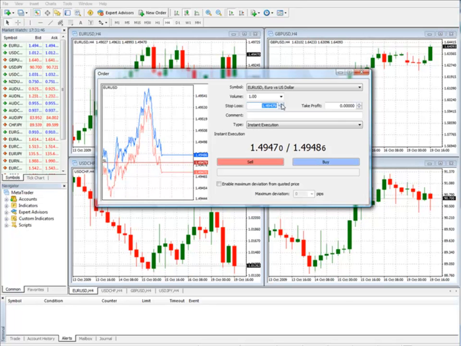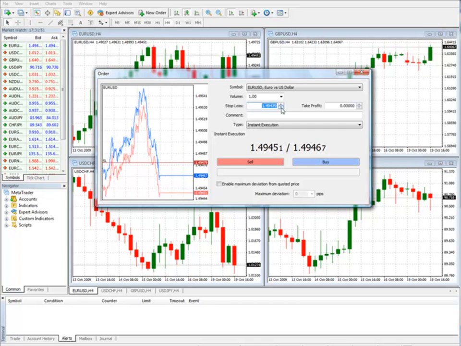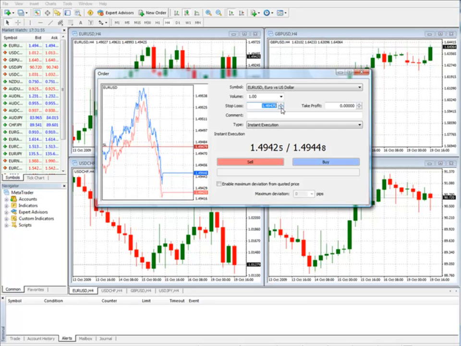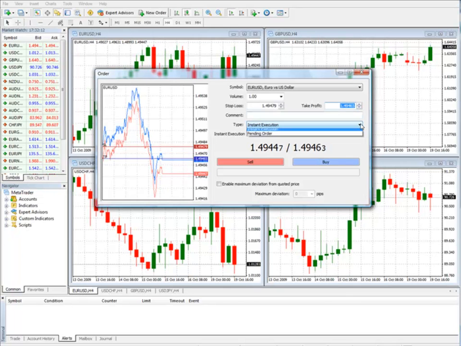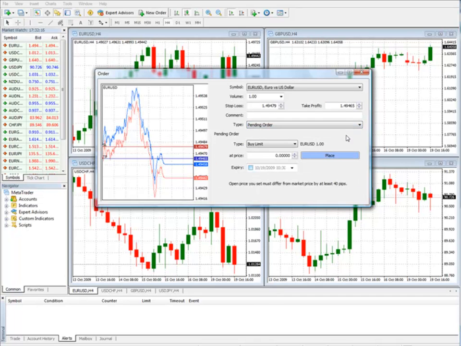one or the other. Quite naturally, when you're in a long position, your stop loss is going to be below where you place your order. When you're in a short position, your stop loss is going to be higher than where you place your order. You can set up take profit here too, a single click. If you're in a buy, you take your profit higher. If you're in a sell, you take your profit lower. And you can also set this up for instant execution or even a pending order.